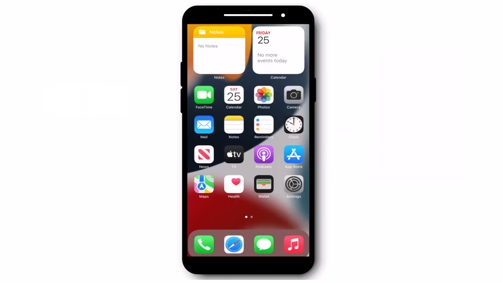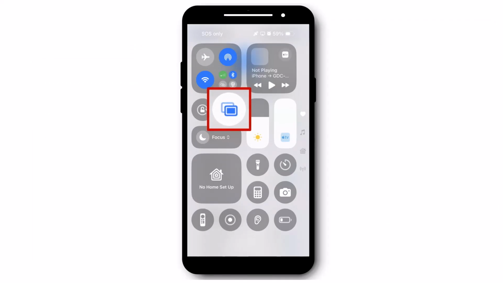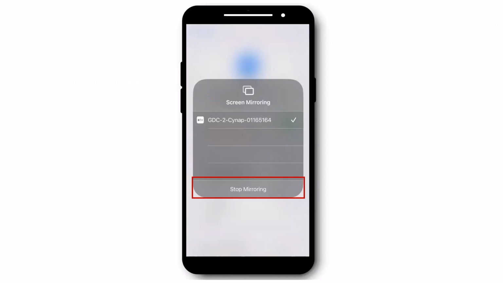Your device screen will display based on the share option selected by the judicial officer. To disconnect from screen mirroring, swipe down on your screen and select Screen Mirroring again. Select Stop Mirroring to disconnect.